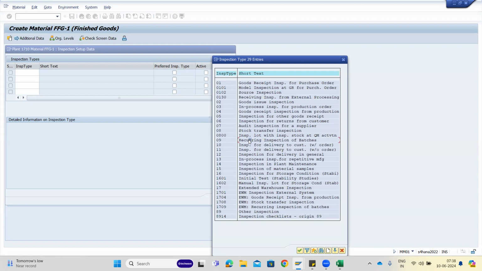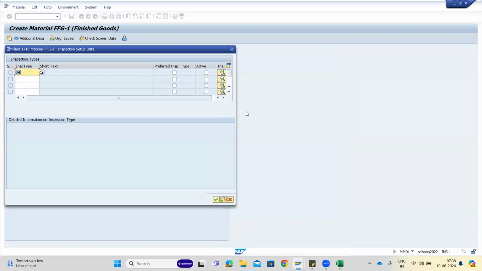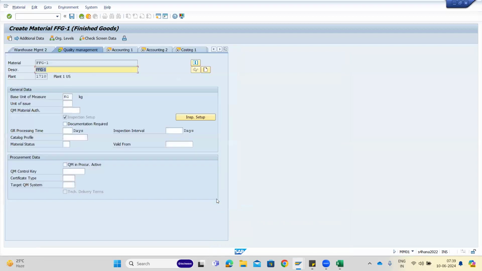So these are the inspection types you need to select. Now let's say this is an FG material, so this is in-house produced. So I need to select 04. Do not just simply select 04 and continue. You need to click this as well, 04 Active. Okay, execute.